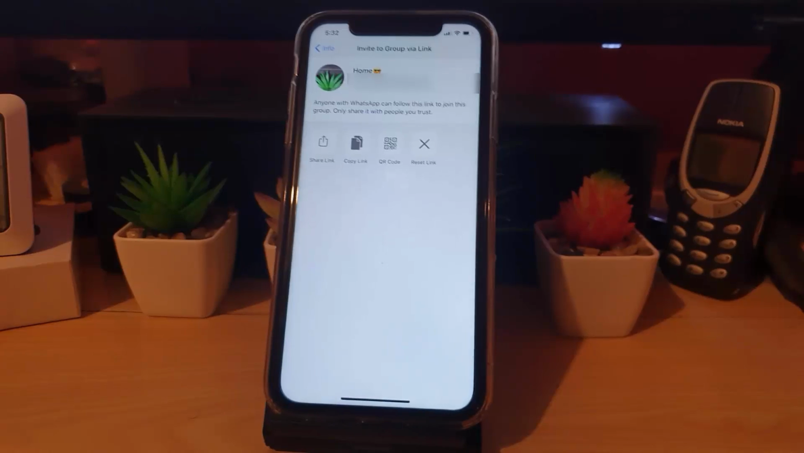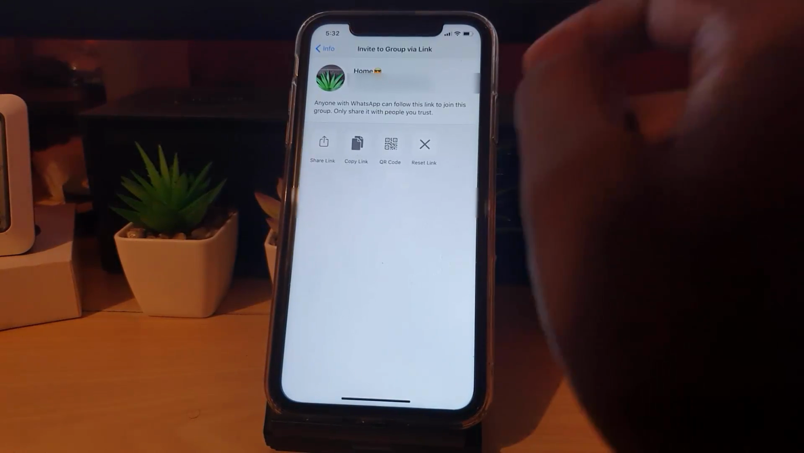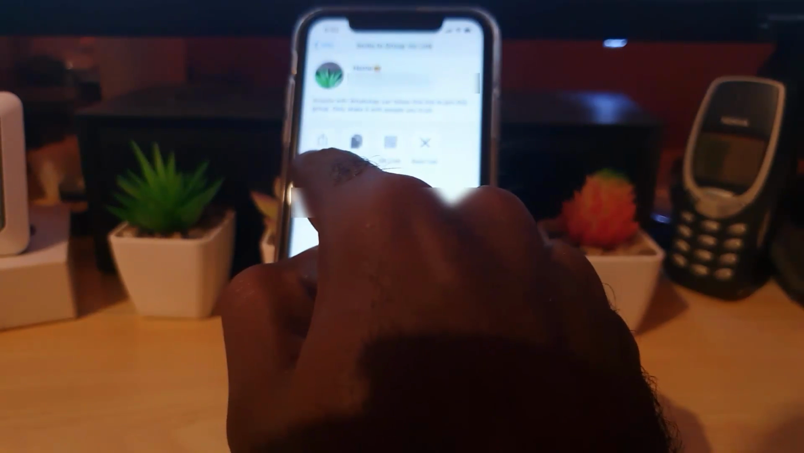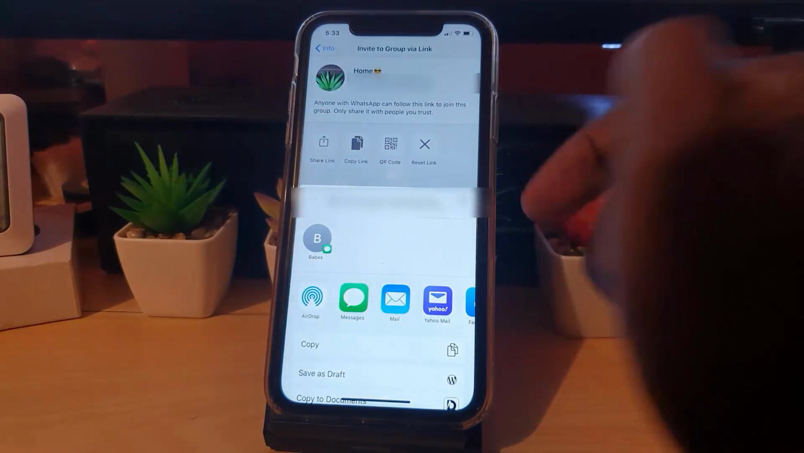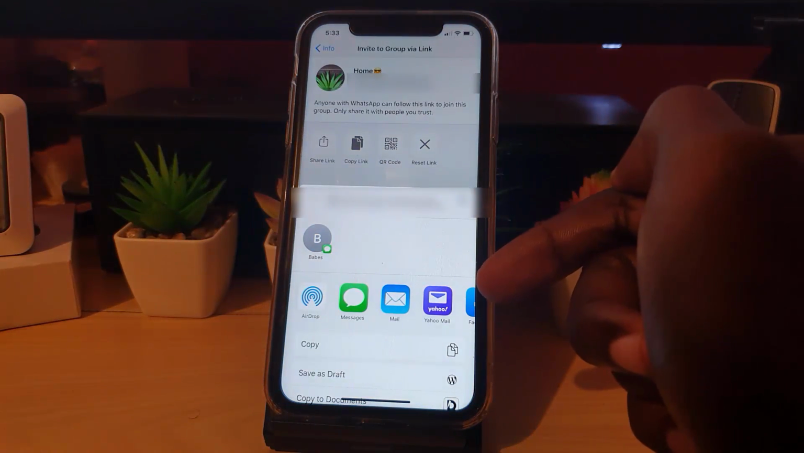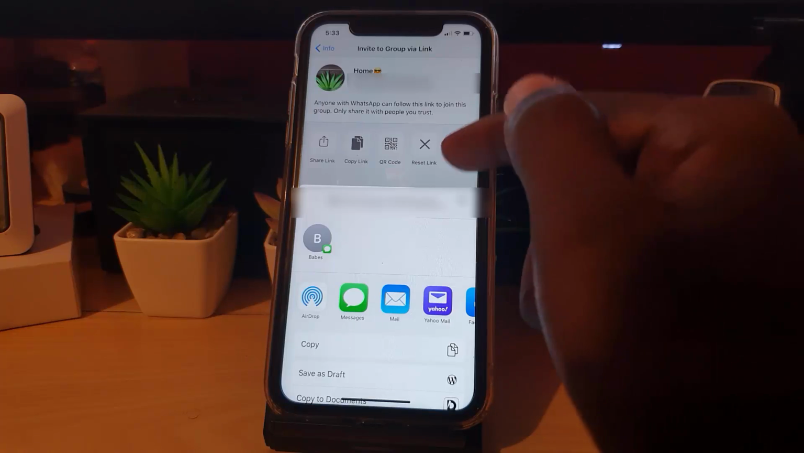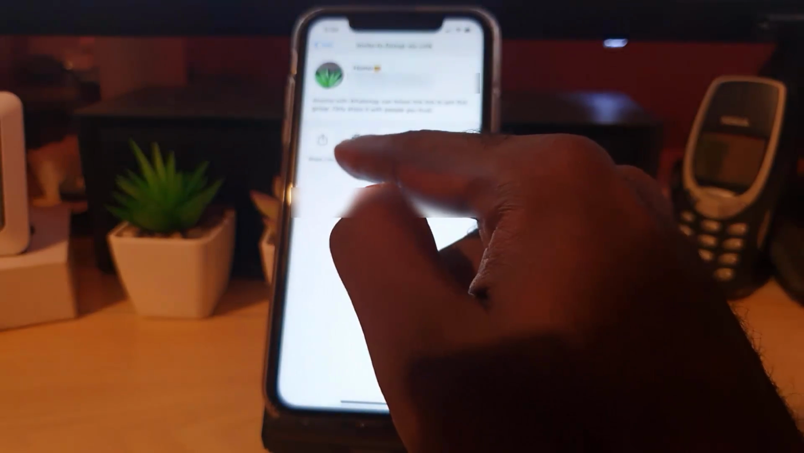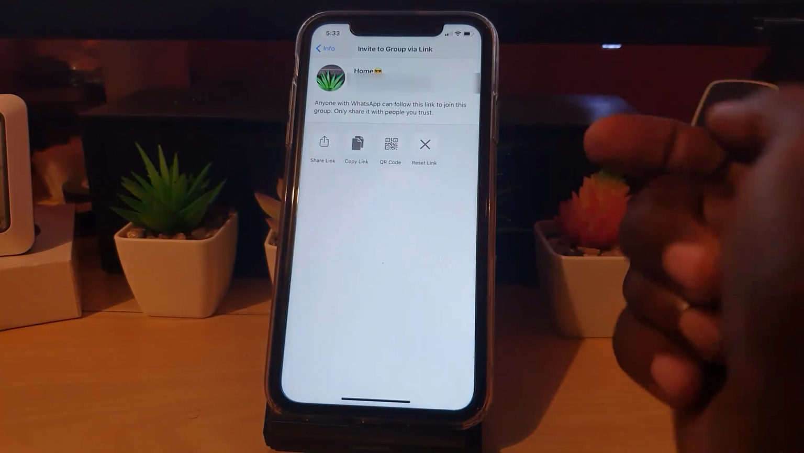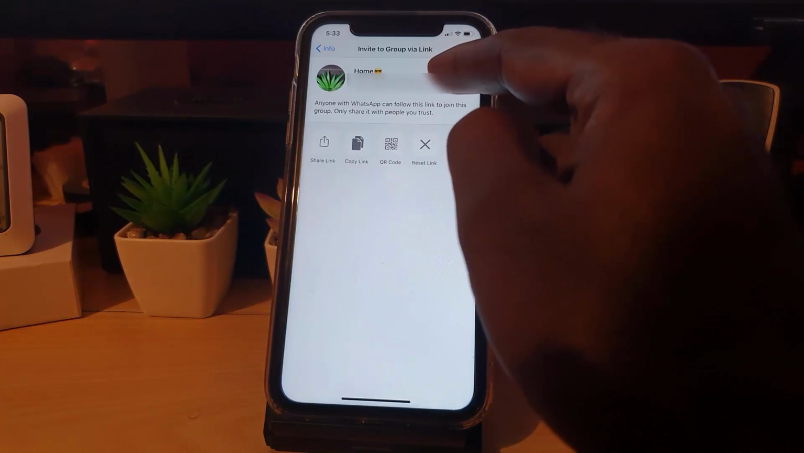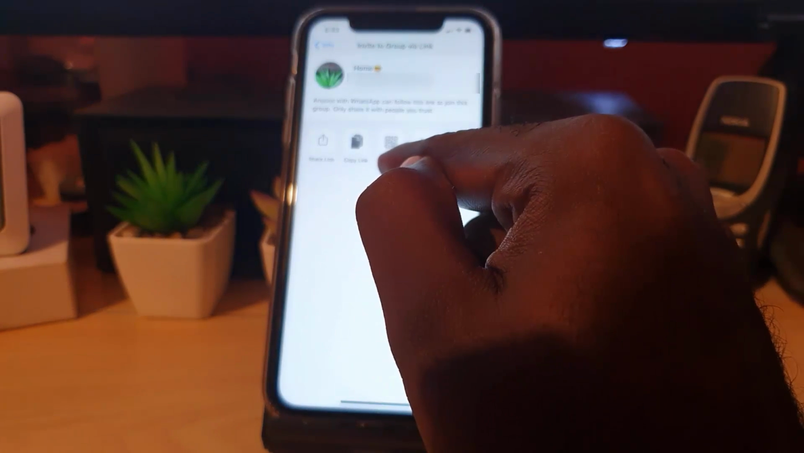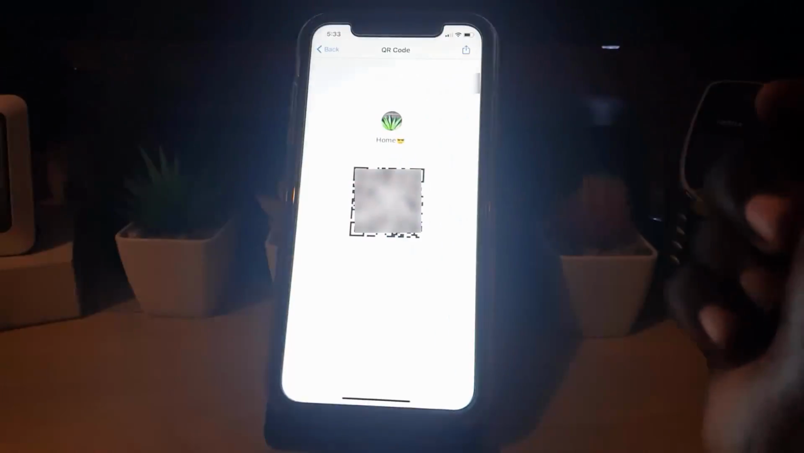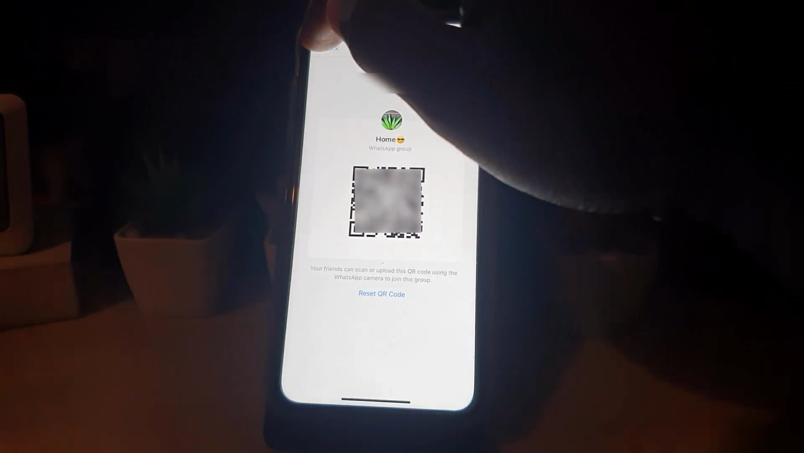You'll be taken to this cool screen right here guys, where you'll see a bunch of options. You can go ahead and share link. If you do that, it will bring up your usual social media such as email and so on to share, or of course you can copy the link. That will copy to the clipboard. You can also find it right here. And of course, it can be shared by QR code. So if you wanted to, you could tap and you'll get the QR code.